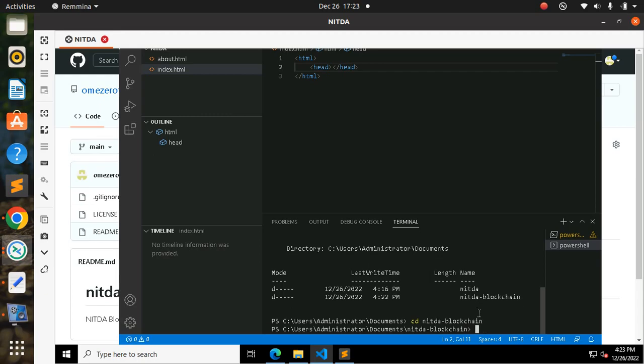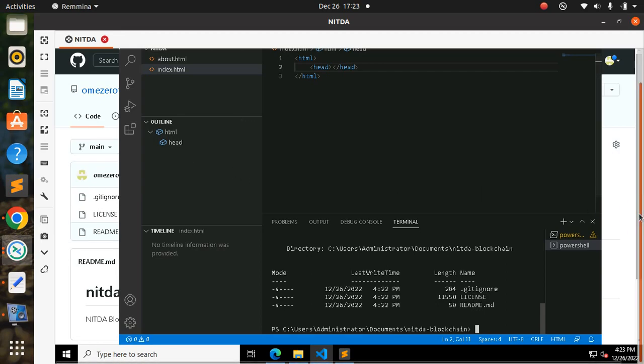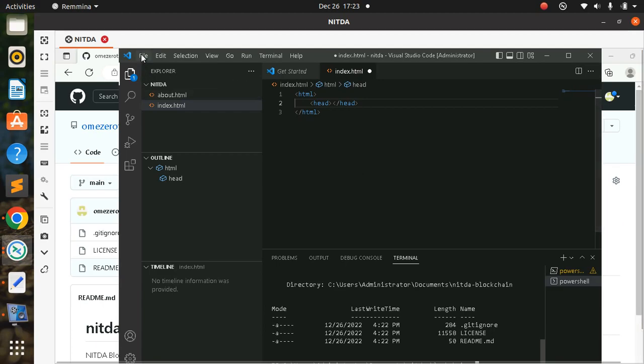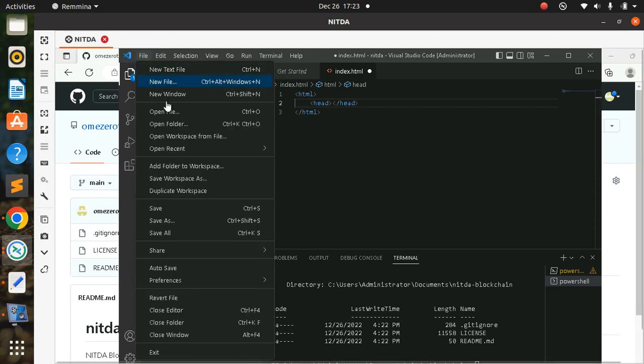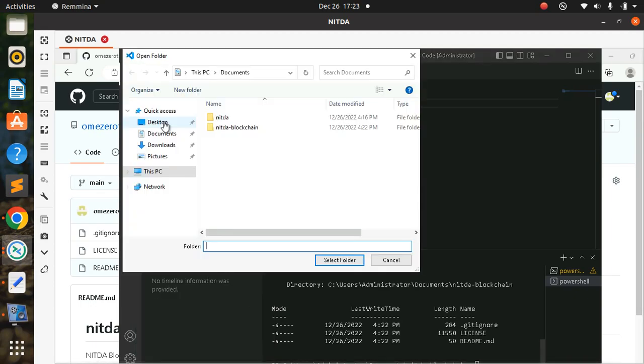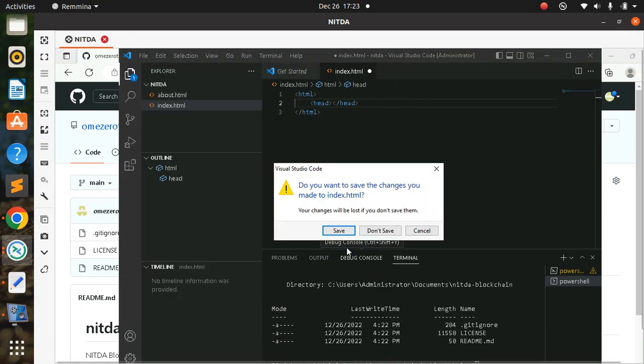I've entered it. When I do ls, it will list all the files and folders there. ls means list. So when I want to open my folder, let me scroll up a little. I could just come here, open folder, look at it here, just select it, select folder.